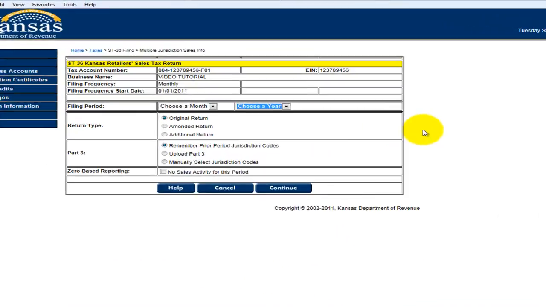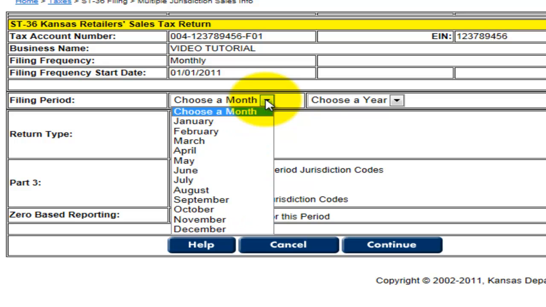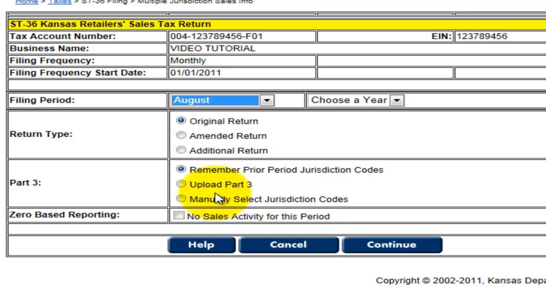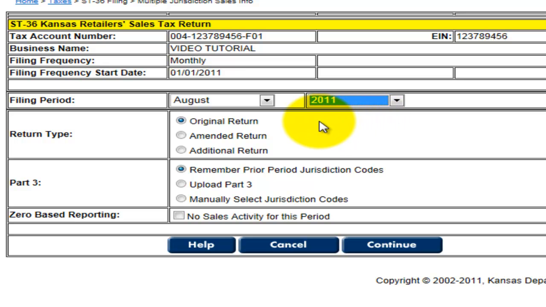And now we start filing the return. We go to the filing period and we select a month. It says choose a month. And then choose a year. Then we select a return type. We can choose original, amended, or additional. In this case, original is already marked. We're going to leave it there.